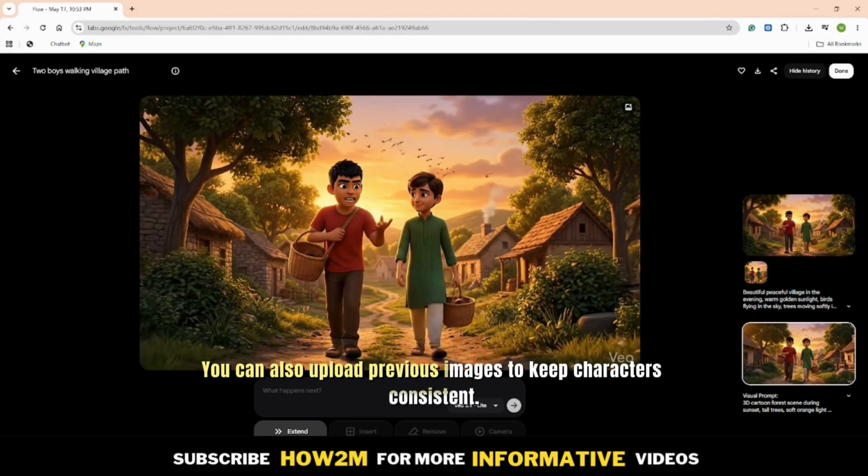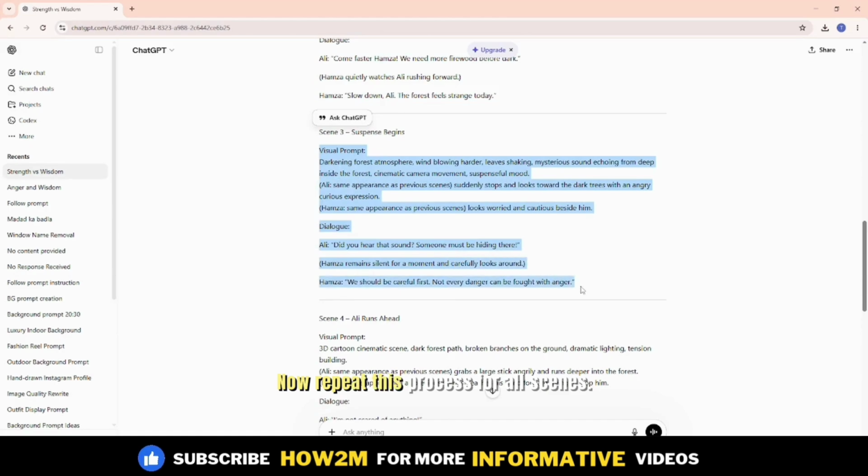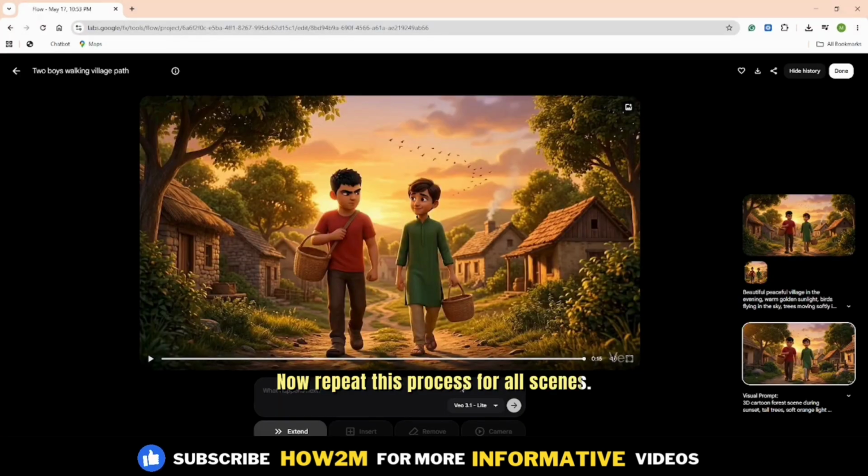You can also upload previous images to keep characters consistent. Now repeat this process for all scenes.